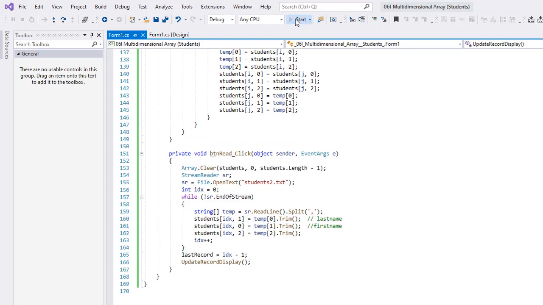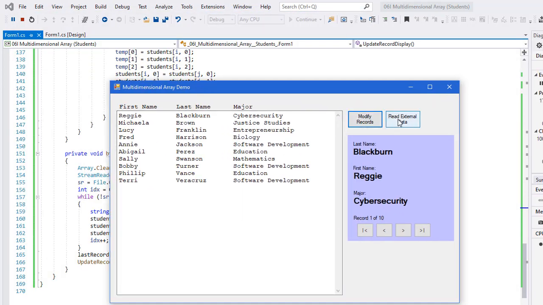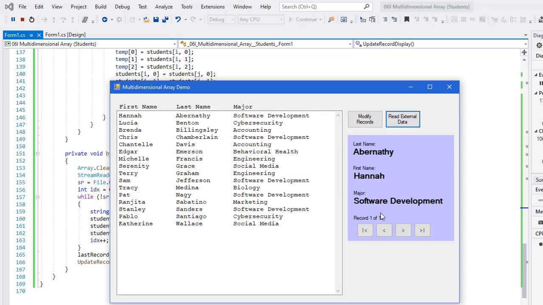Let's try this again. So there's my hard-coded students. I'm going to read the external. Notice I have Reggie Blackburn here, which is my first record. I'm going to read the external, and now I'm getting Hannah Abernathy. And I'm showing record 1 of 16. Are there 16 records? 5, 10, 13, 16. So yes, that is correct, and everything now is working nicely.